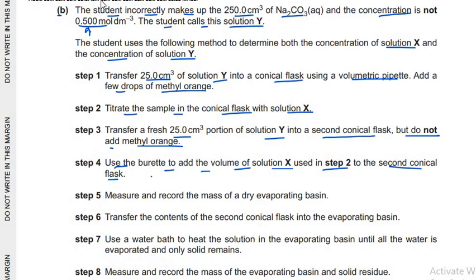Okay, so what are you doing? You are again taking the same volume of solution Y in another conical flask. Remember, we are using a second conical flask, but we are not adding methyl orange. From the burette we add the volume of solution X which we had noted down in step 2. In step 2 we had titrated and noted down some volume of solution X required for the color change. The same volume we are adding, but without the indicator now, and that is how we are repeating step 2 here.